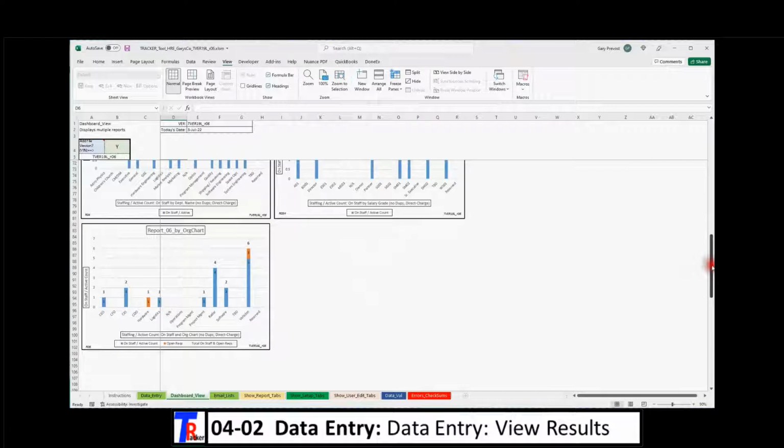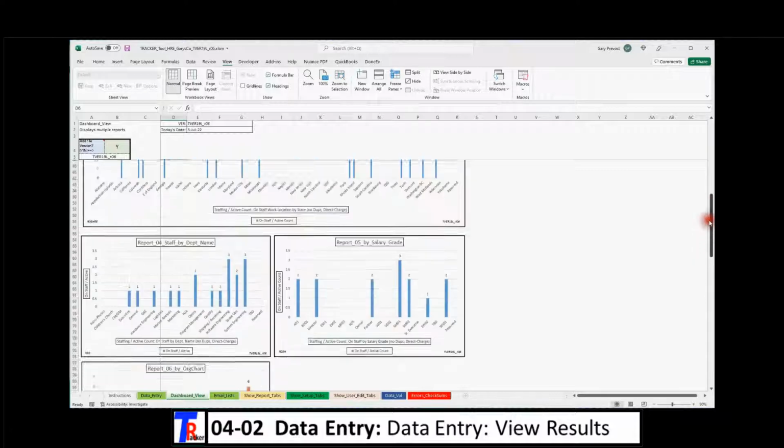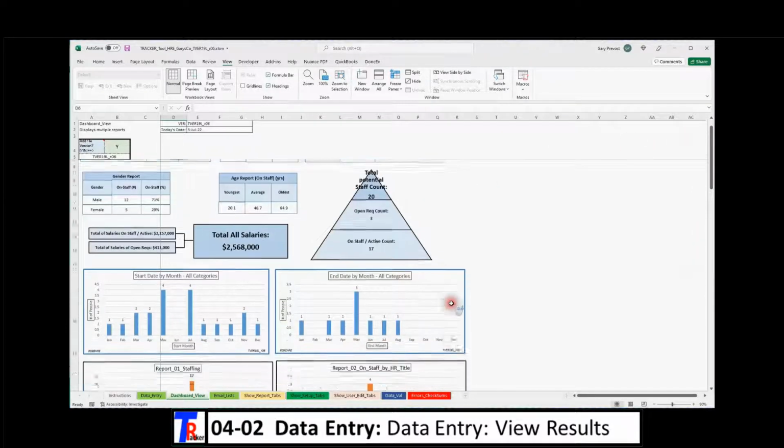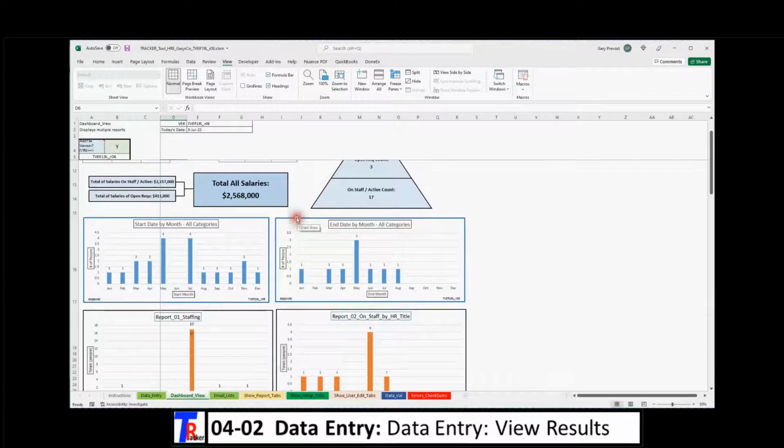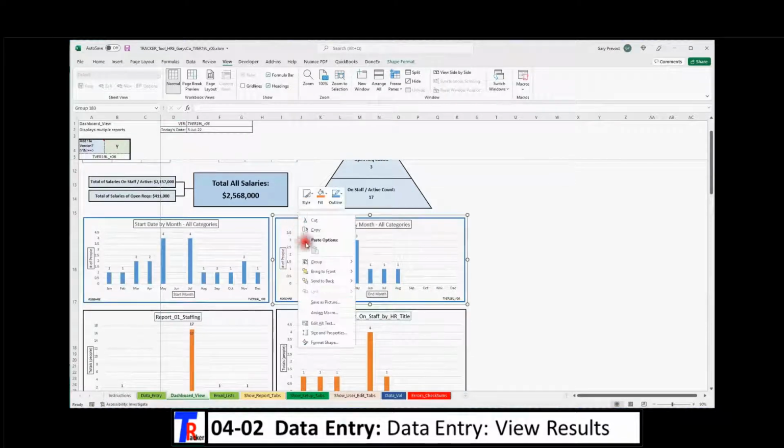Or presentations. So if you want to copy one of these graphs, charts, you simply highlight it, make sure you got the outside highlighted. You simply do a copy, and then if you had a PowerPoint presentation, you could open that up and insert it and manipulate it further there.